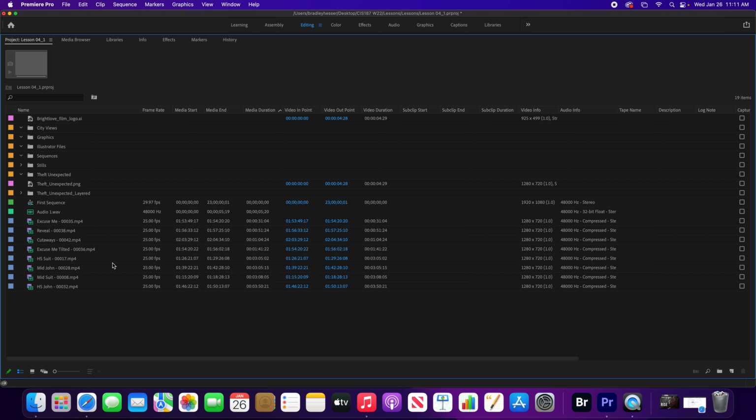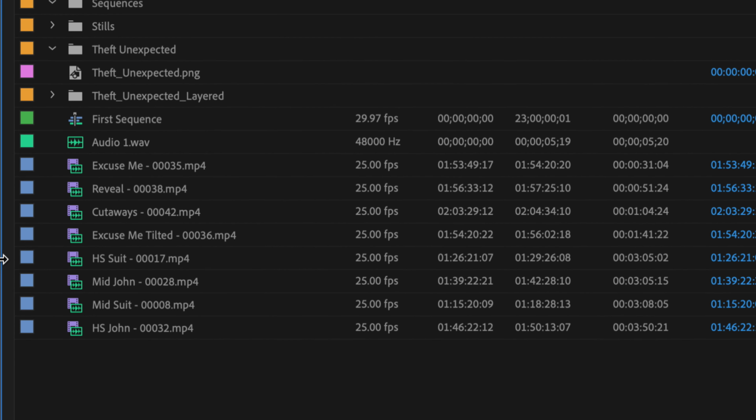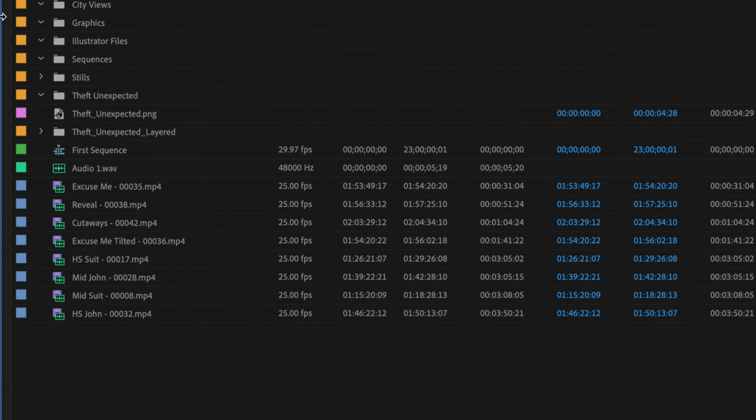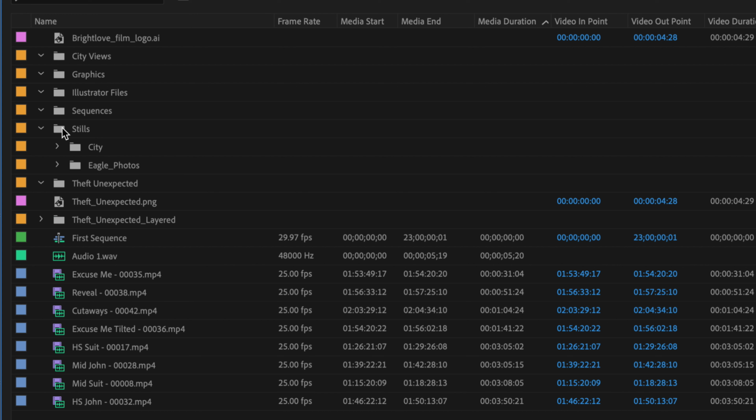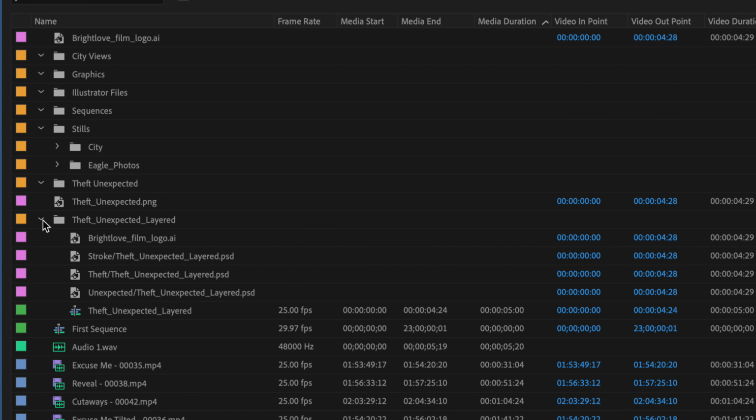So let's go ahead and start to move some of this stuff around. As I mentioned, I already pulled that one clip, HS John, out. We start to look at what we have inside of here that we want to move into these areas. If we look inside of some of these other folders, we may find additional content. So if I toggle open that theft unexpected layered portion, we can start to see what is here. Well, we have this AI logo here.